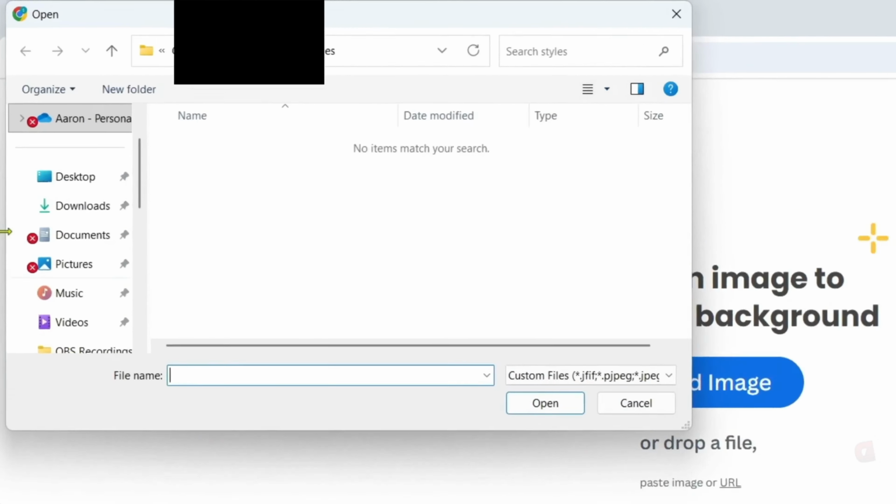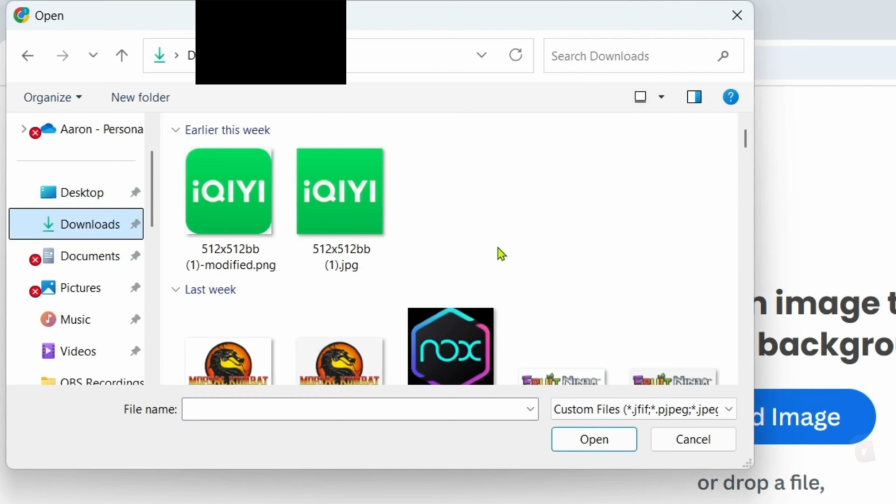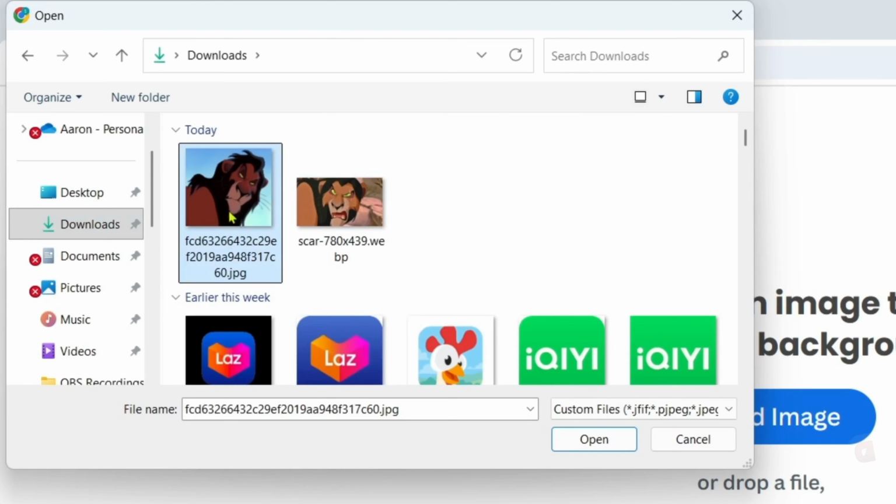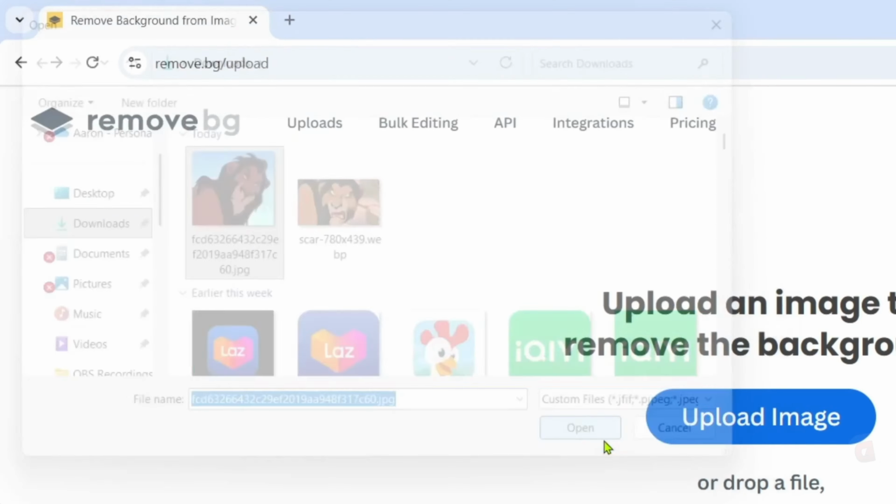And after that, you will be directed to your file explorer, so you can select the image that you want to remove the background from. And once you've selected the image, you can click this button.